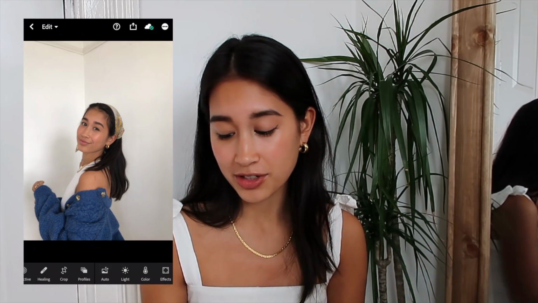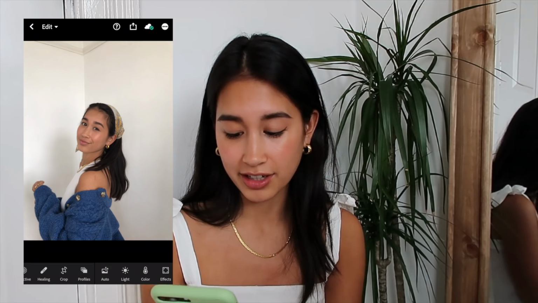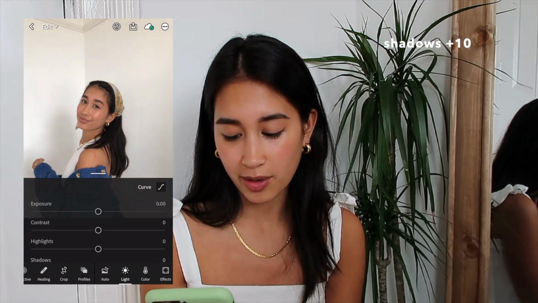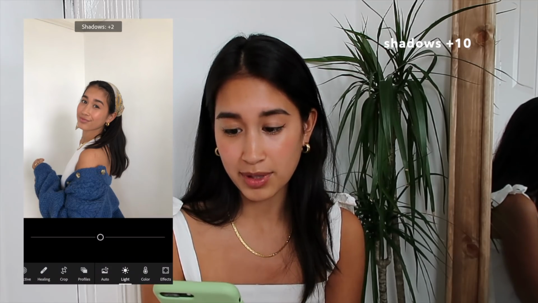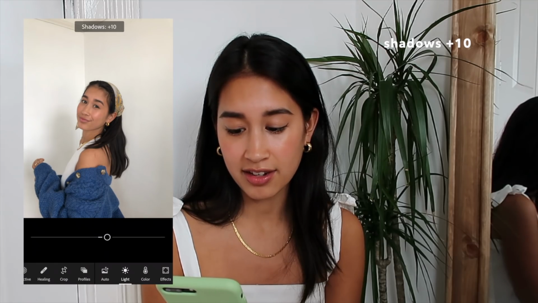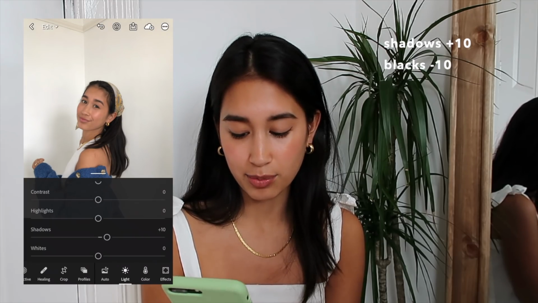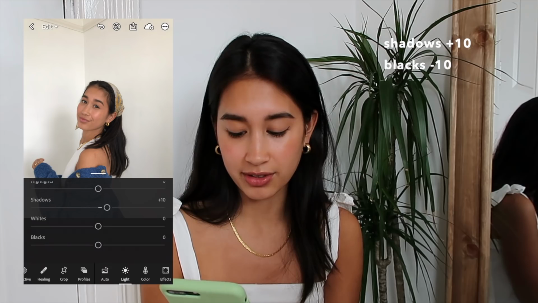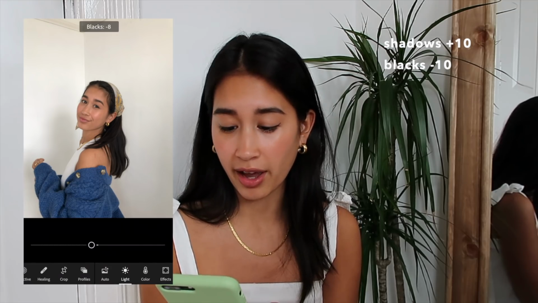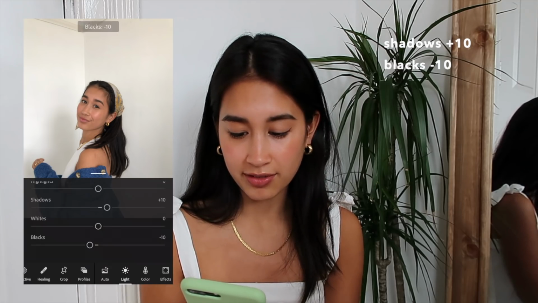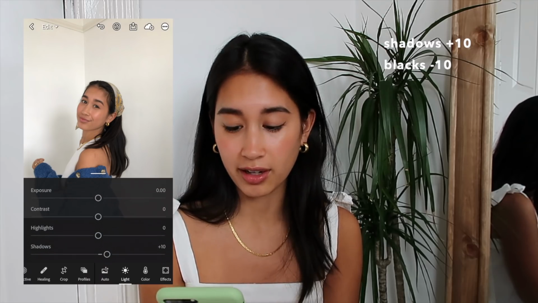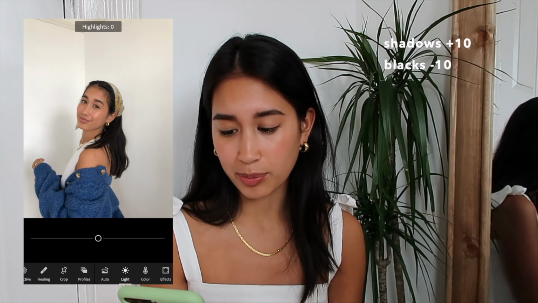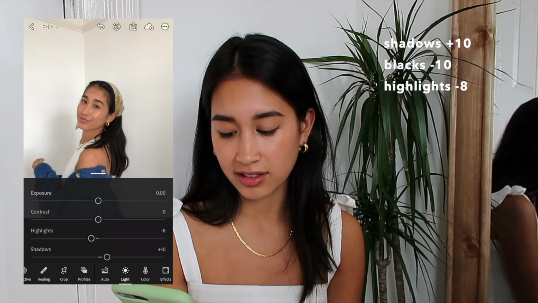The main thing which I do is I go into the light section and I usually just up the shadows a bit, maybe to about 10 for this one, and then bring down the blacks so we don't lose the kind of color in my hair. Exposure and stuff is quite good on this. Sometimes I will brighten it up, and if it's really bright, I'll like bring down the highlights a little bit.